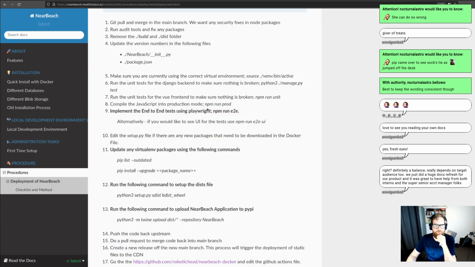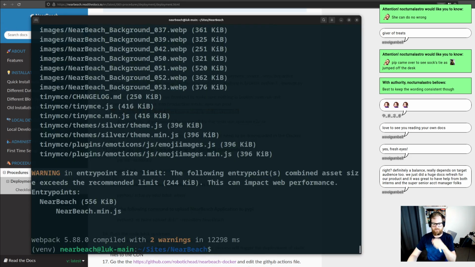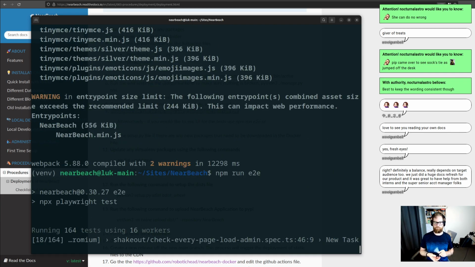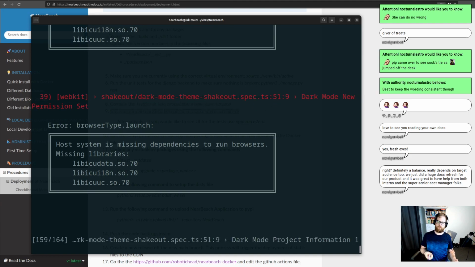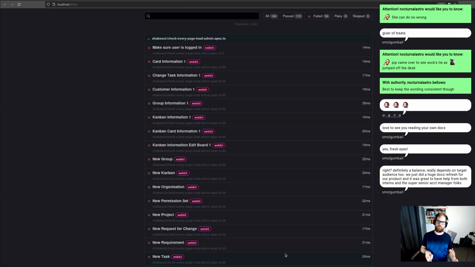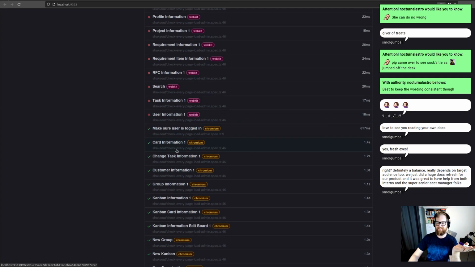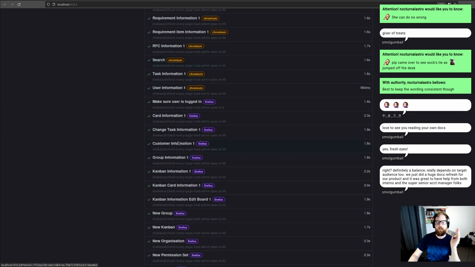So we've just done the prod. We now need to do the end-to-end sort of stuff. This won't take too long. At the moment, we know it doesn't work for WebKit. That is actually a bug on Ubuntu. So we ignore all the WebKit at the moment and just deal with the Chromium and the Firefox.